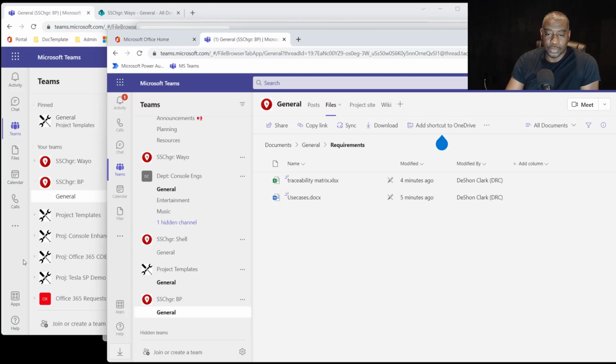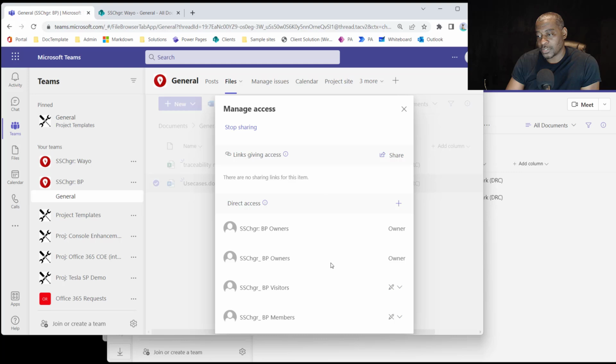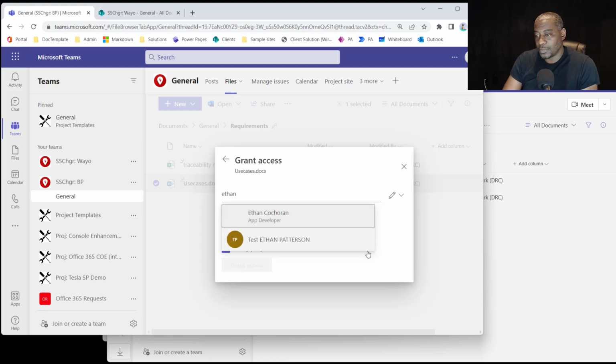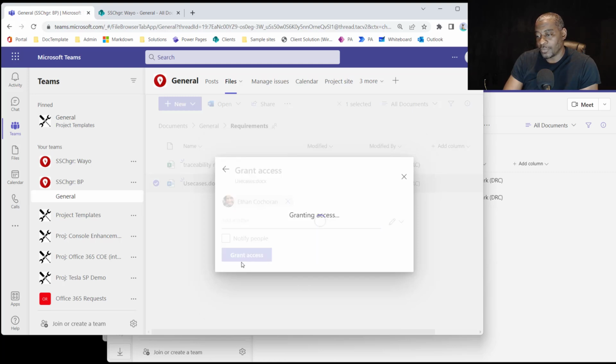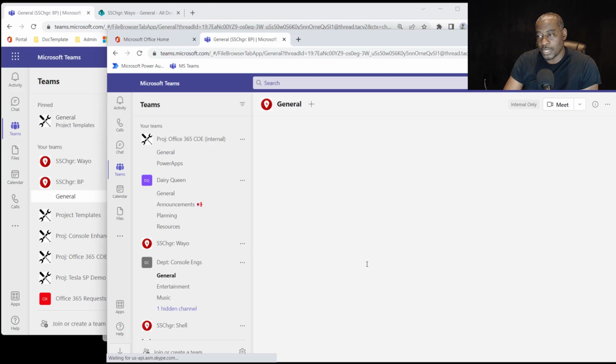So how would you do that? Again, as an owner, or someone who owns this folder, I can go into use cases, manage access, and all of my members are going to have read-only access, but I do want to supersede that for Ethan. I click on the direct access link, start to type his name, and Ethan Cochran comes up. I select what type of access I want him to have, which is edit. I don't need to send him a notification, just simply grant him access. And now I'm going to say, Ethan, go ahead and hit refresh, and you should be able to modify that use cases document.